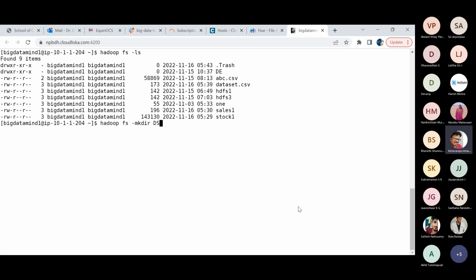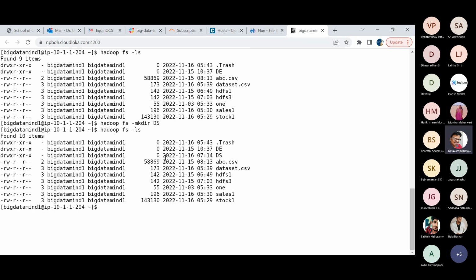Assume that I am working on some data science project. Maybe the members who are having the data science project allocation, this directory only can be given to them rather than accessing all the things. Now you see, I should see the DS folder also. This we have just now created and it is showing to us. Now let us see how I can copy from local file system, and how I can copy from HDFS to HDFS. That is also possible.